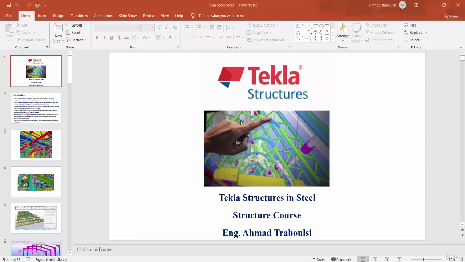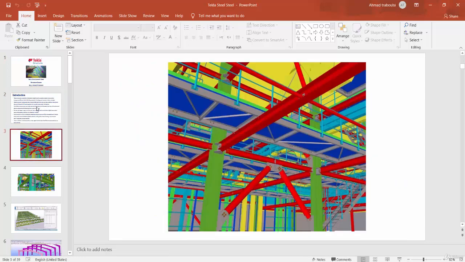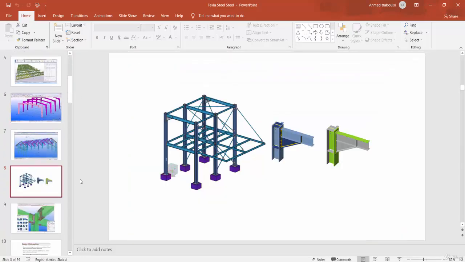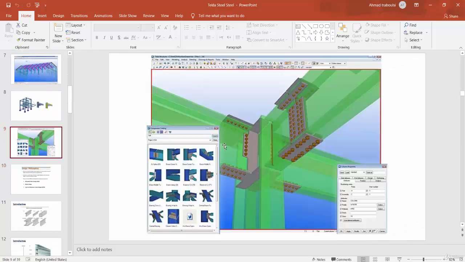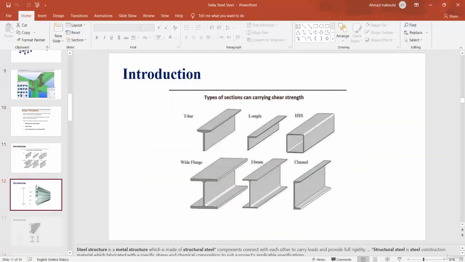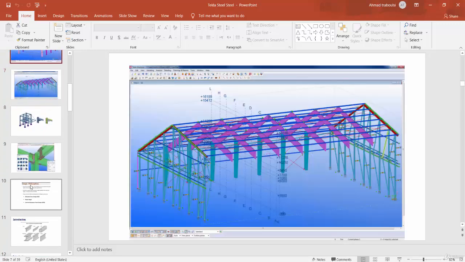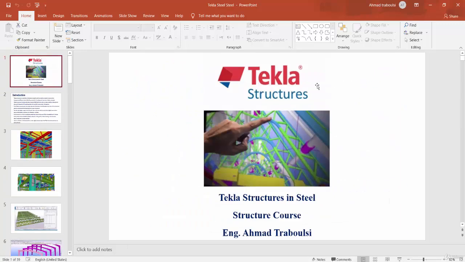In the last lecture we did a small introduction about Tekla and what we can do with Tekla, and we showed the parameters with this introduction. Okay, now in this lecture we want to begin working with Tekla Structures. We want to define the grids and units, and show our project description in Tekla.